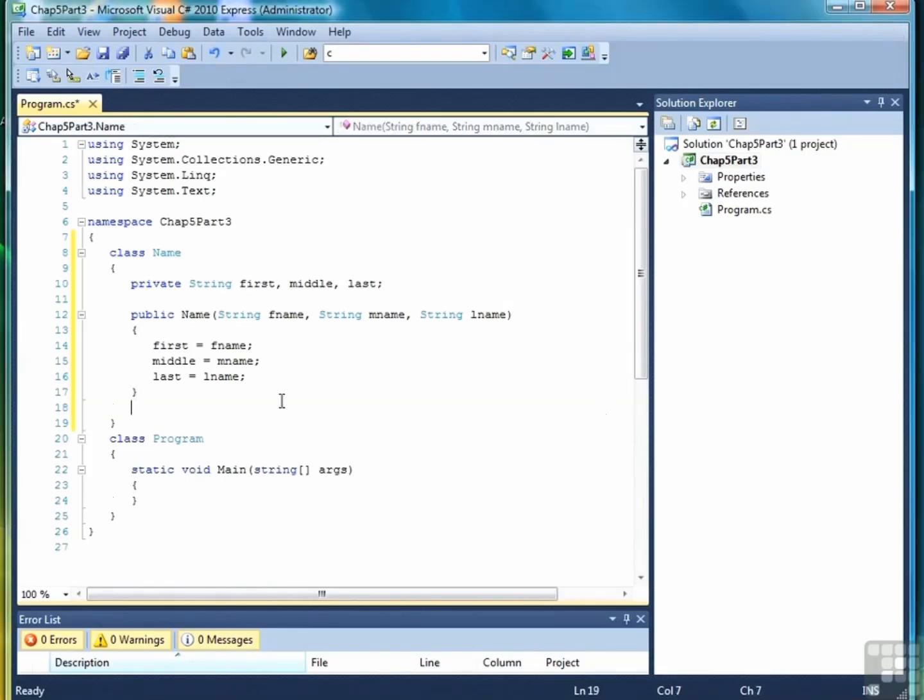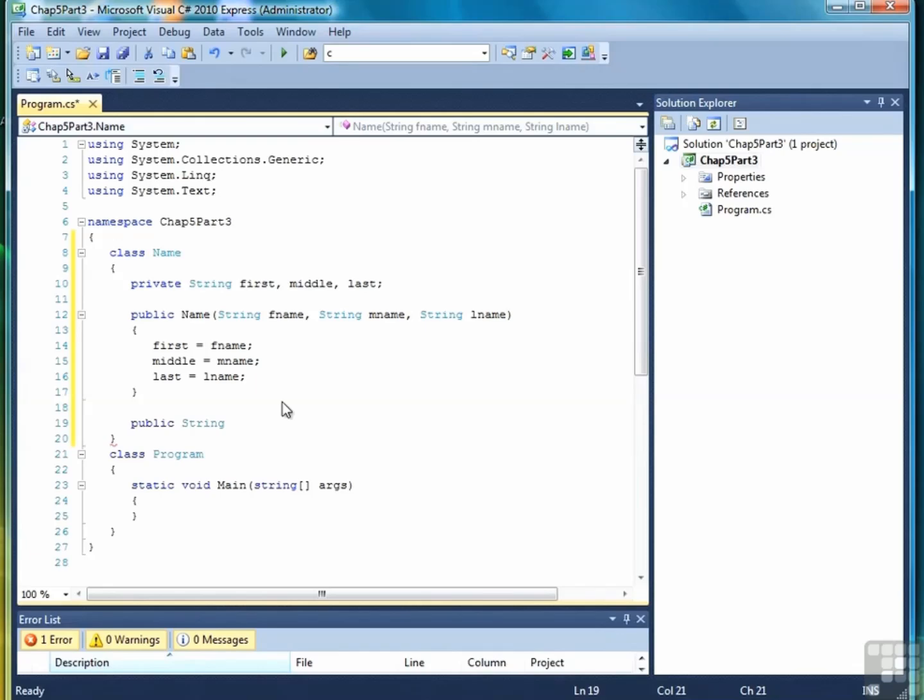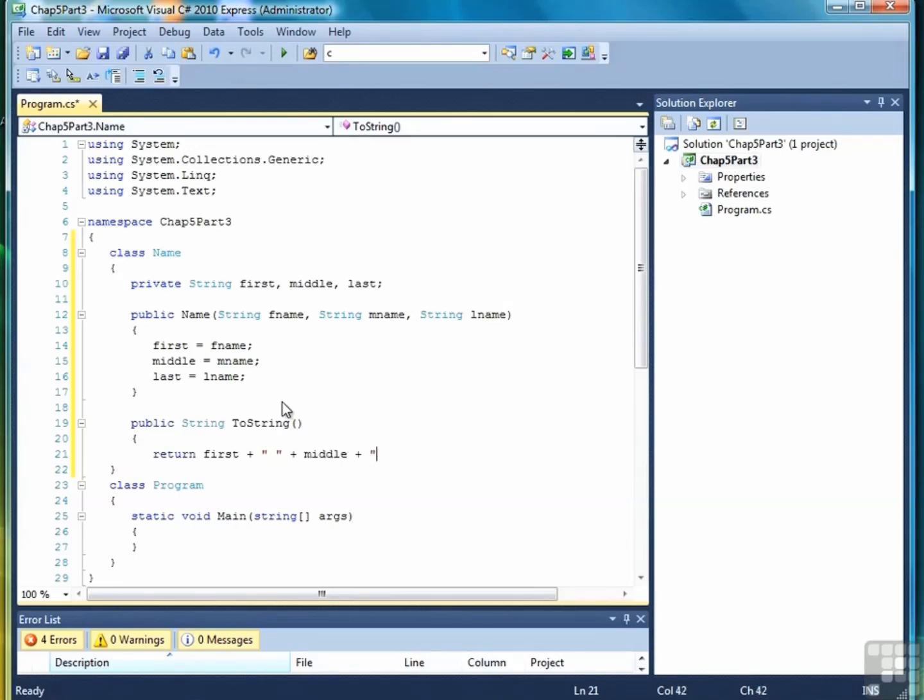After the constructor, we begin the implementation of toString by writing public string, because that's the return type of the method, and then toString, and then open and close parentheses, followed by return, because it's going to return this data to the program. We're going to talk a lot more about implementing methods later in the course. For now, you're just going to have to kind of trust me on this. So we have a return first plus a space plus the middle plus space plus last to return the name in a form we can read.